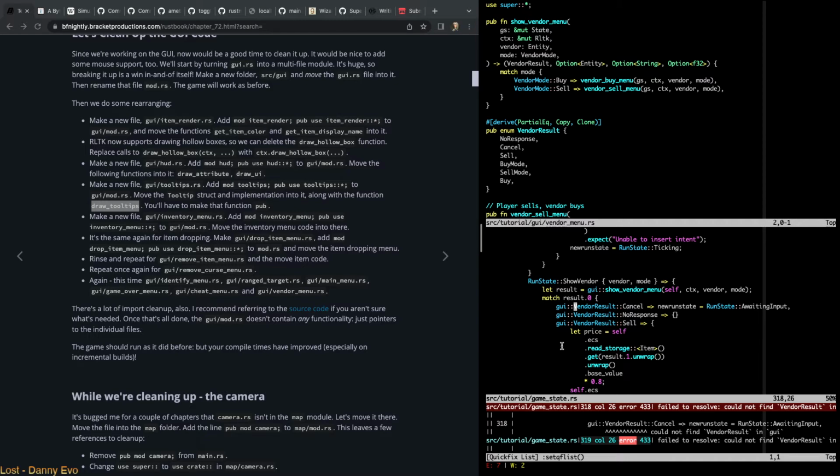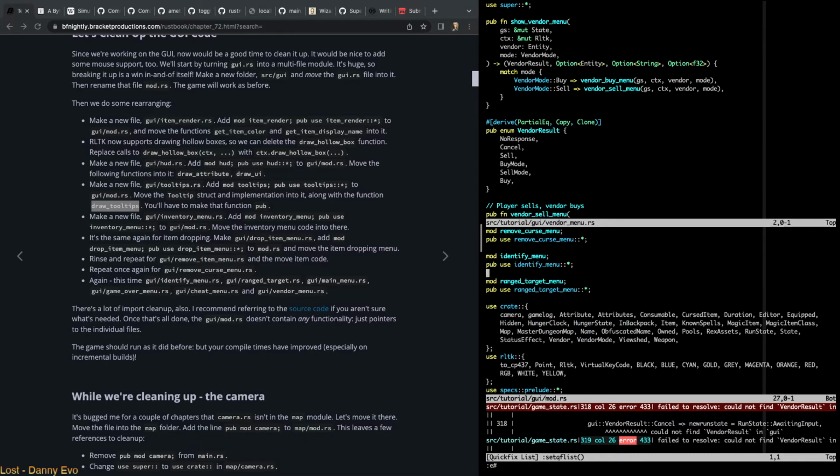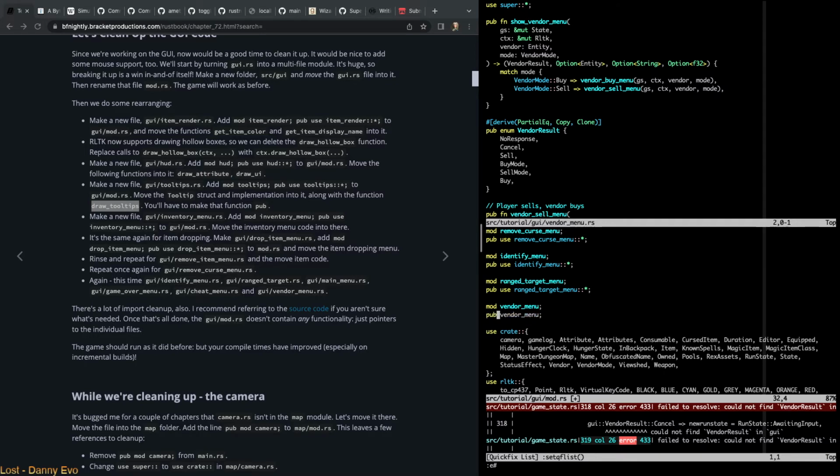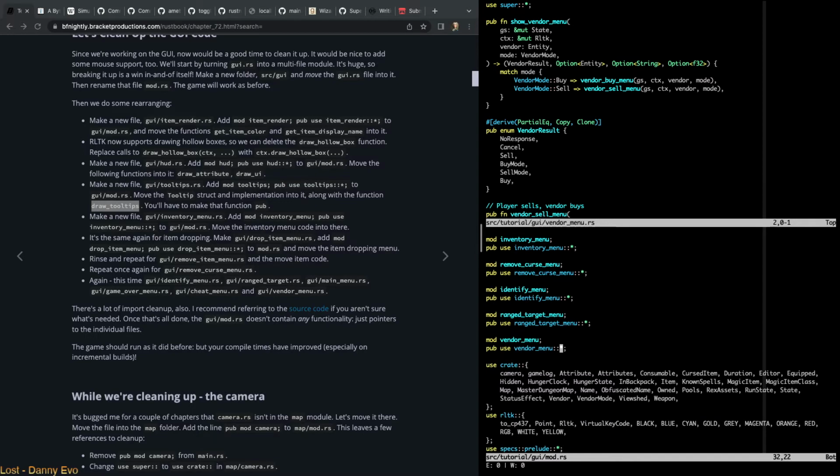Oh, because it's changed, right? It changed location. Oh, no, it's because I forgot this. Mod vendor menu. Pub use. There. And the superstar kind of does all of this stuff.